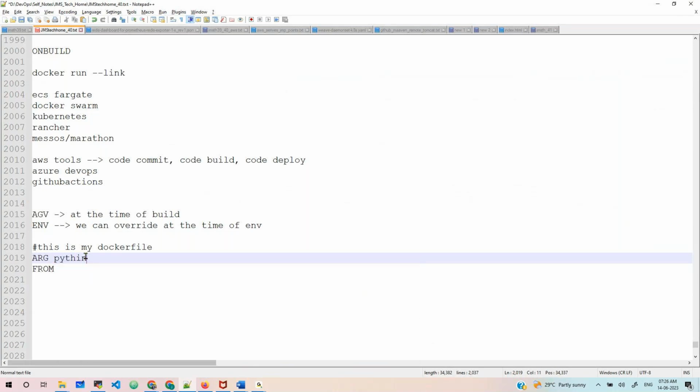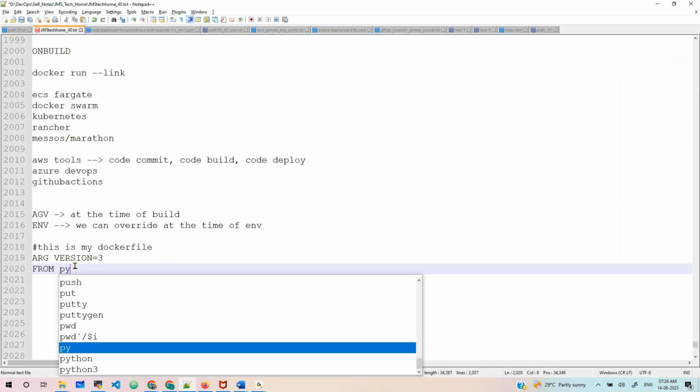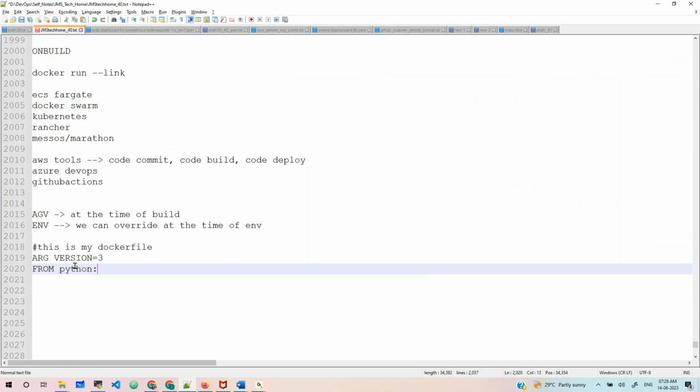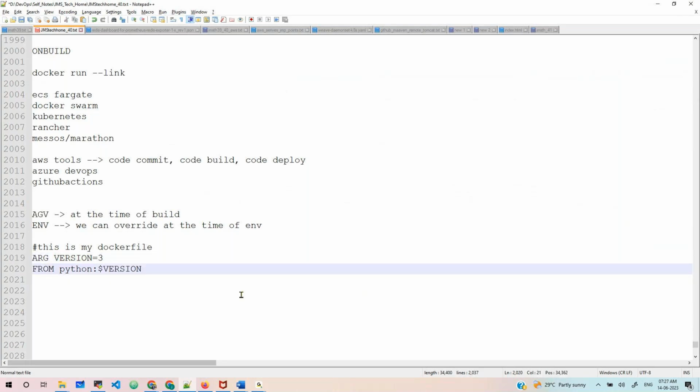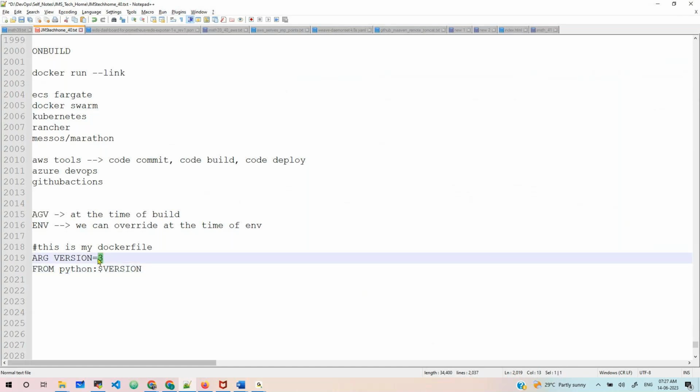Like, as Python version, let's say, version equal to Python 3. From Python colon, like we can put a dollar variable. In case you want to change this version in the future, by the time of build, but by default it is 3. Now you want 3.6, 3.7, 3.9. At build time, we can change this variable. You don't need to change the Docker file. Okay, understand, right?